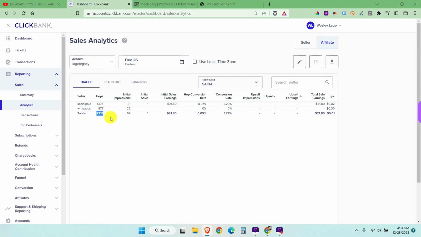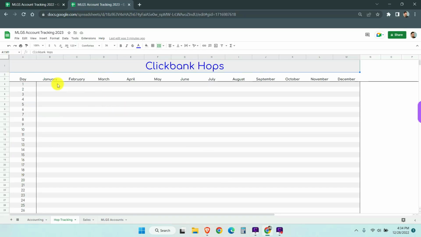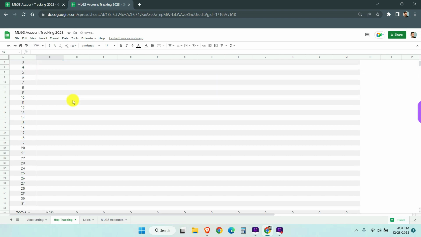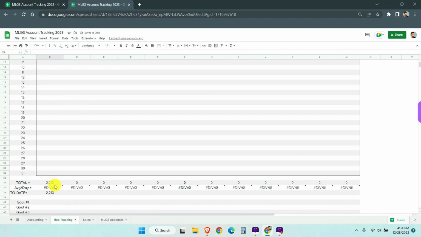Okay, so, or you can 2213. I like to manually put it because when you copy and paste it, it's going to copy formatting into the spreadsheet, and you don't want to do that. 2213. Okay, and as you can see, it popped down here.